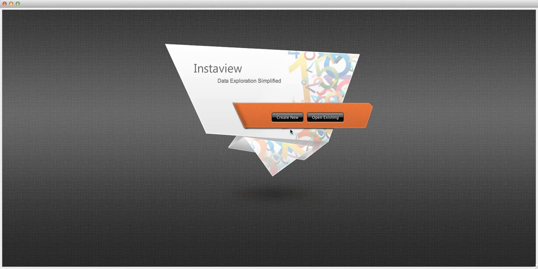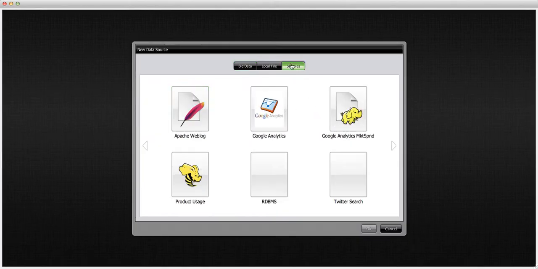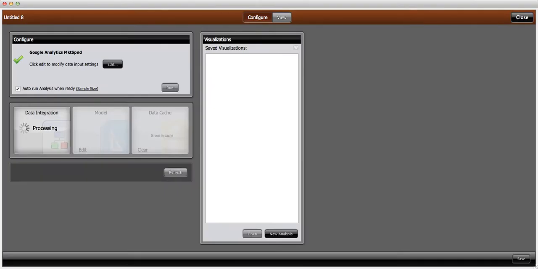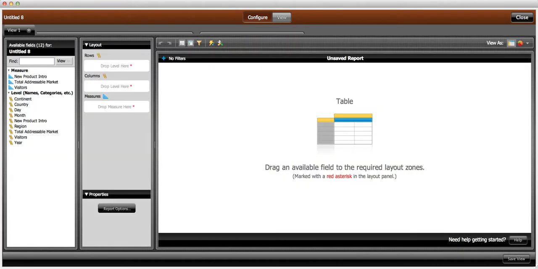So let's get started. I create new, select samples, and Google Analytics Market Spend. The dialog that appears allows me to put in my connection details for Google Analytics. When I say OK, the model begins to process where it pulls the data from Google Analytics and matches it up with the data we've provided from our marketing organization.